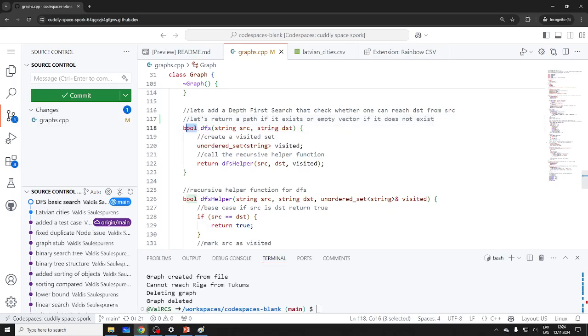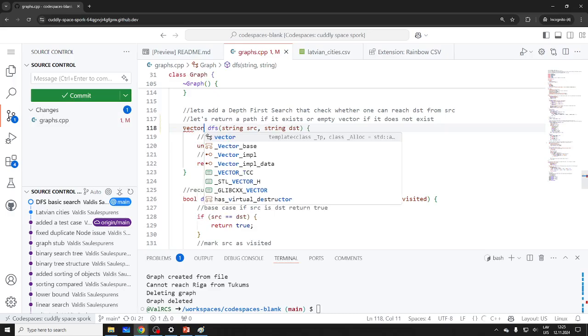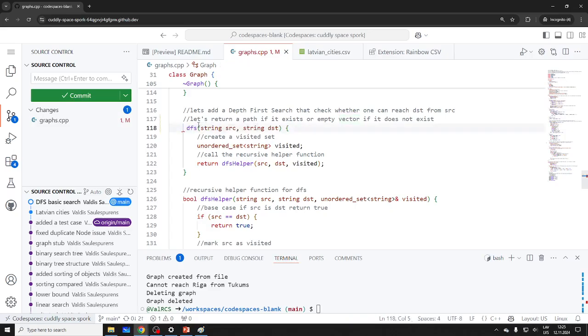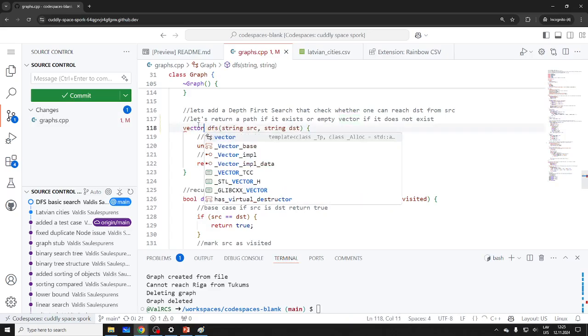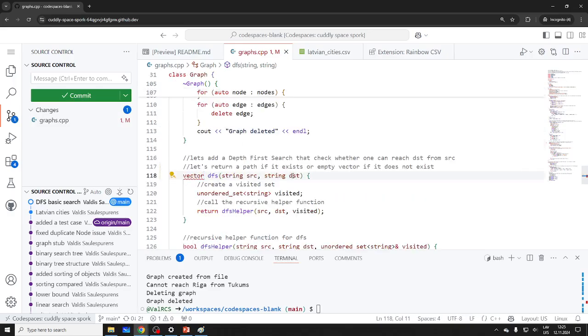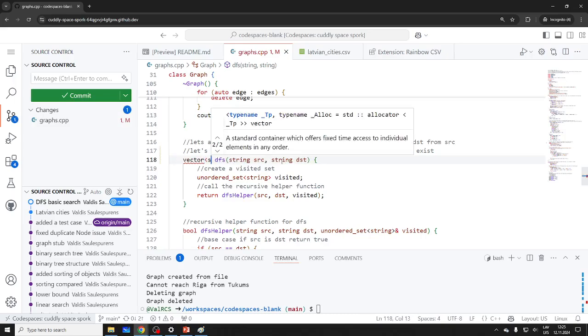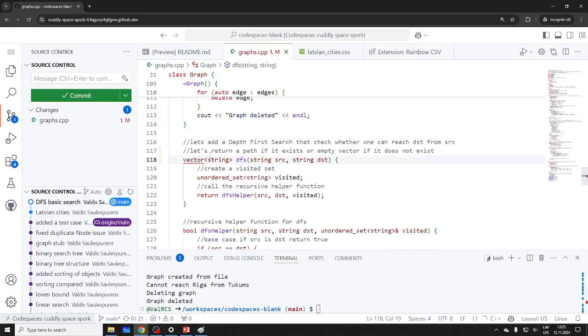So let's revise this. So this is going to be what? A vector of something, right? Vector, do we have vector here? Yeah, we do have vector of something. My AI is not helping me here, come on. Vector of string, and I guess it would be strings, right? Was it like this? I keep getting it wrong. Yeah, I guess so.